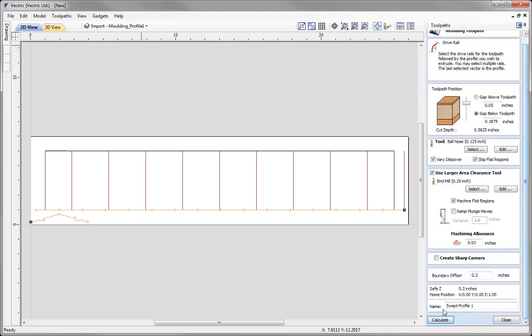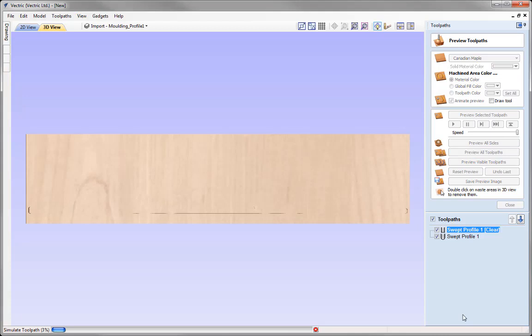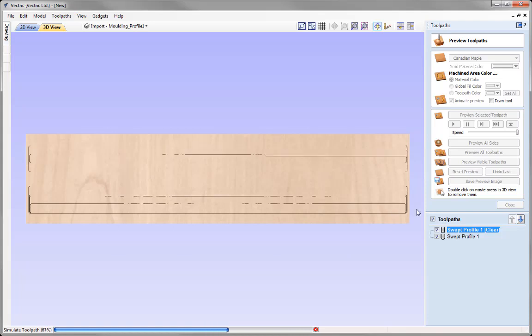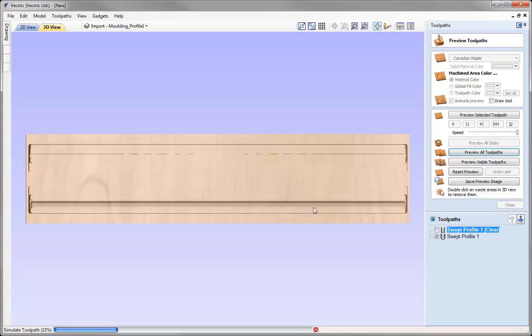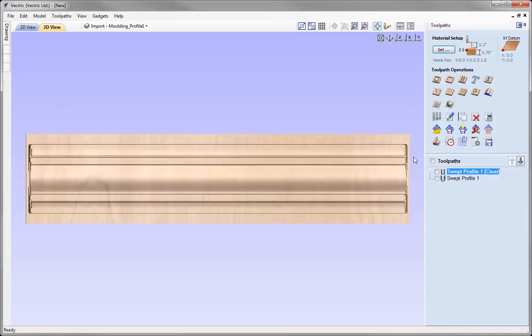And then we'll just come down, we'll calculate it. So just updating this, taking into account the extended drive rail that we extended there. So we'll calculate that, and then we'll just reset the preview and then preview all of those toolpaths. Okay, so you can see we're just coming out a lot more to the right and to the left. So just extended the drive rail there. So there's our part, so we could close that.